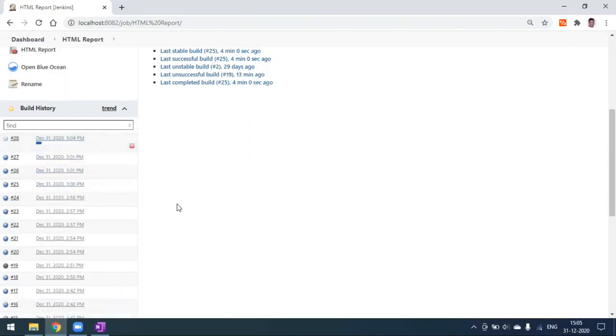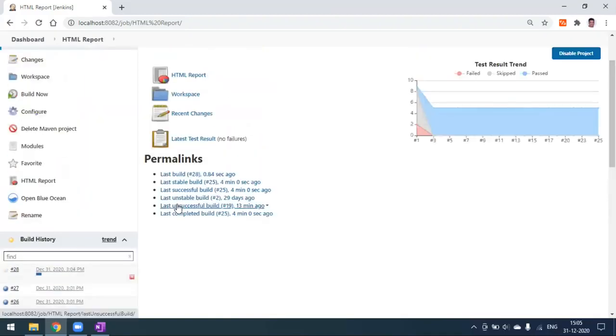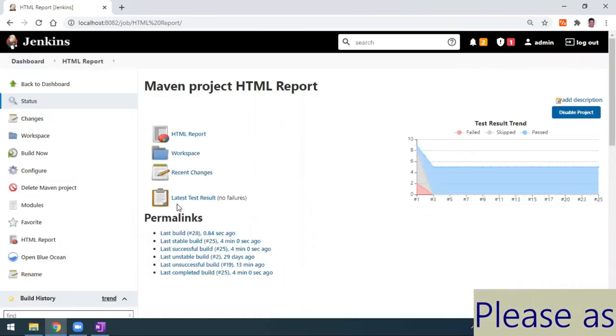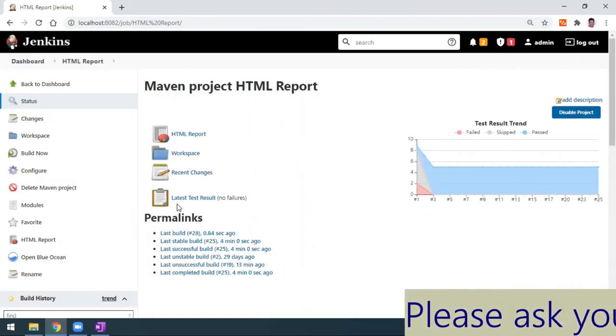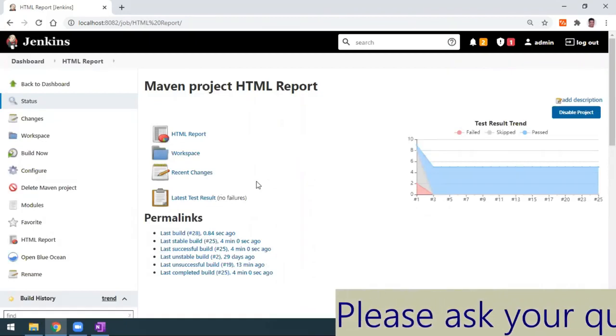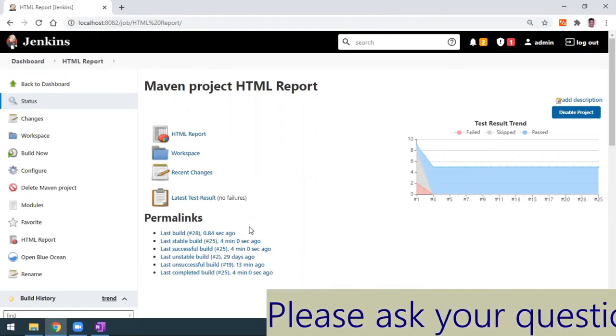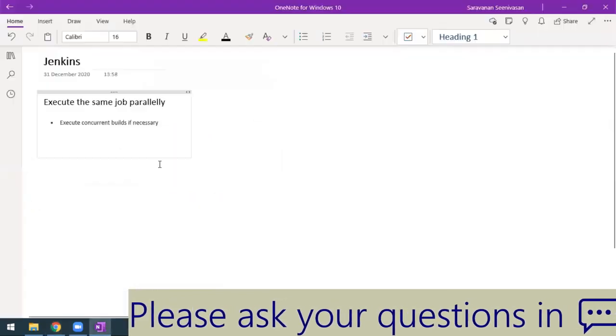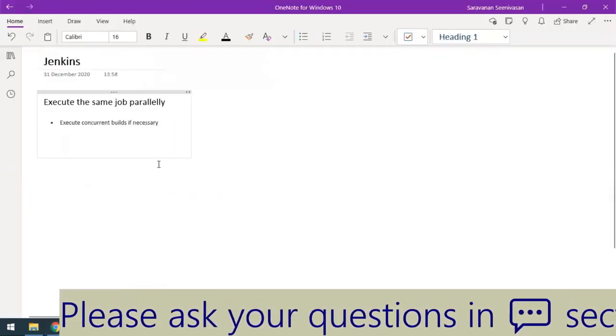So this is how the execution goes when you run in parallel mode. Make sure you enable the number of executors to be more than 2 if you build the project more than 2 times, since by default it is 2. You have to make it 3 or 4, something like that. This is how we execute the same job in parallel in Jenkins.